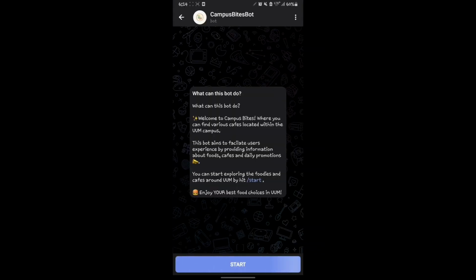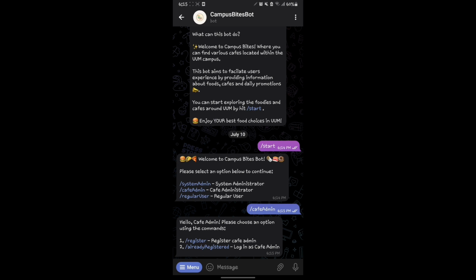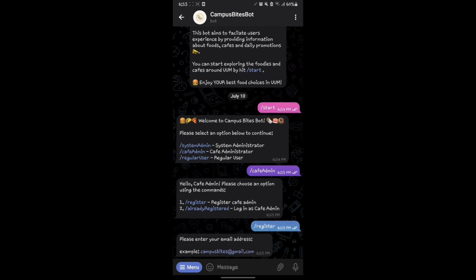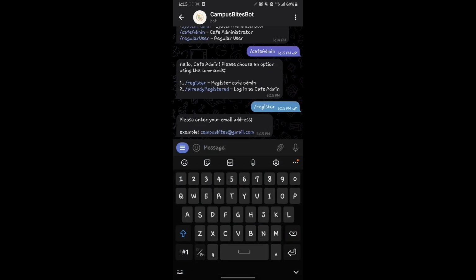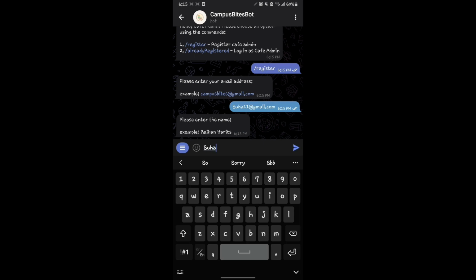I will explain about the cafe admin. Here I will click the start command, and then it will display the commands. I will click the command for cafe admin, and here we have register cafe admin and log in as cafe admin. Here I want to show the register command. I will click the register command, and then it asks: please enter your email address. I will enter my email address for the registration, and then I will enter my name.